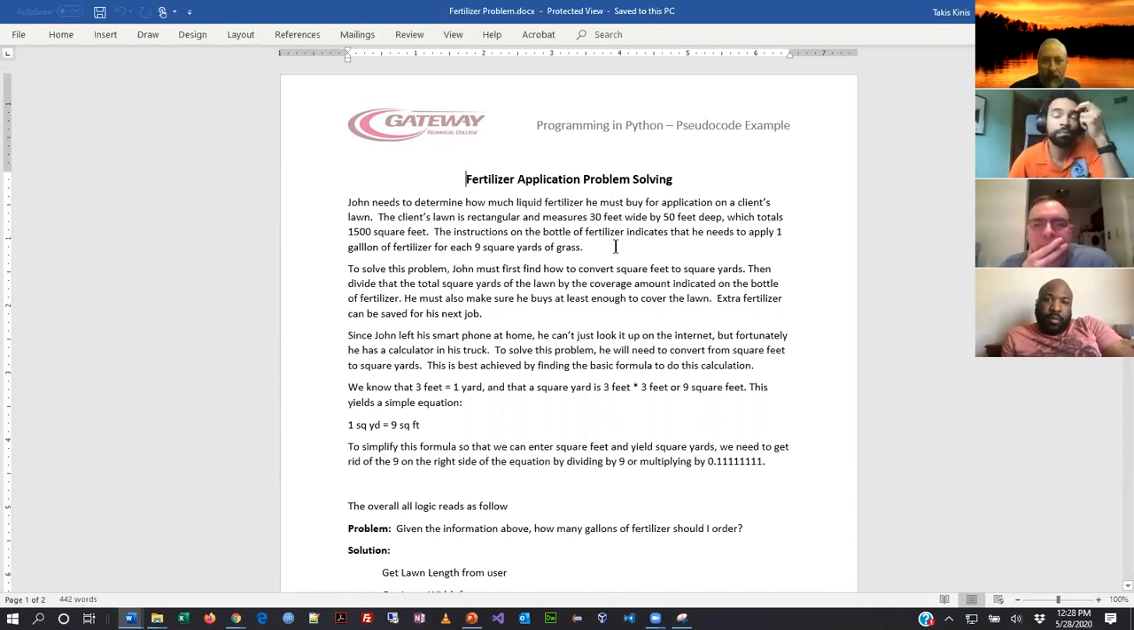But the instructions on the bottle of fertilizer indicate he needs to buy 1 gallon of fertilizer for each 9 square yards of grass. So we have this problem where our calculation is in square feet, but the jug is in square yards, right? And it says to solve this problem, John has to figure out first how to convert square feet to yards. And of course, you can go to Google and type it in and figure that out. But as computer programmers, we need to figure out how to do that math, that conversion, and write it into computer code ultimately if we were writing this as a program, right?